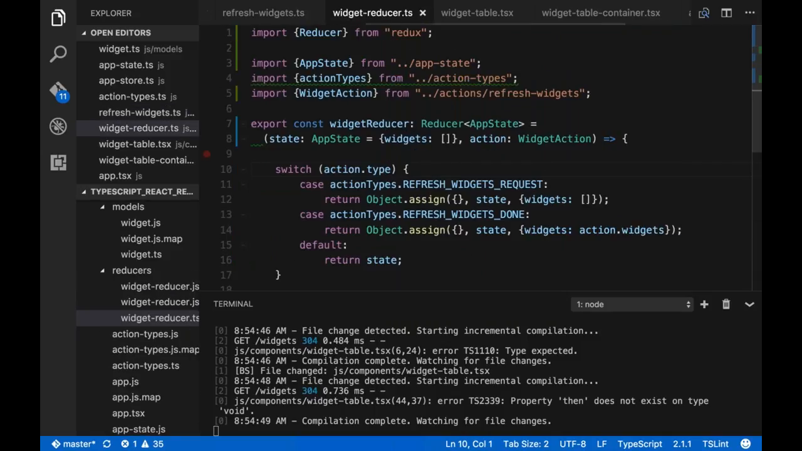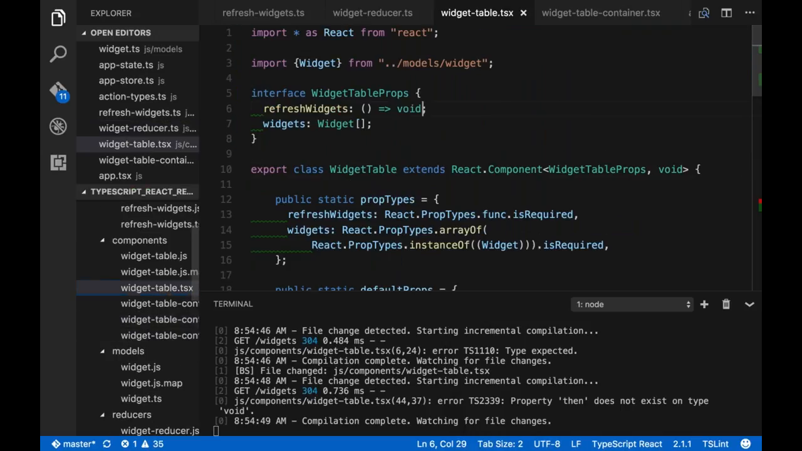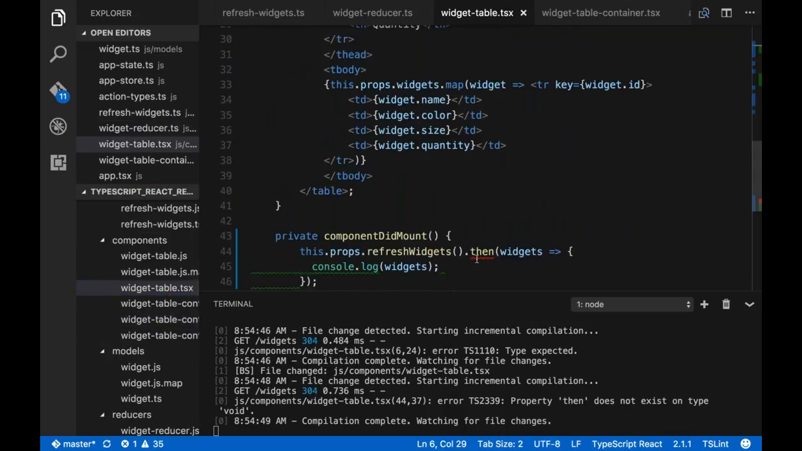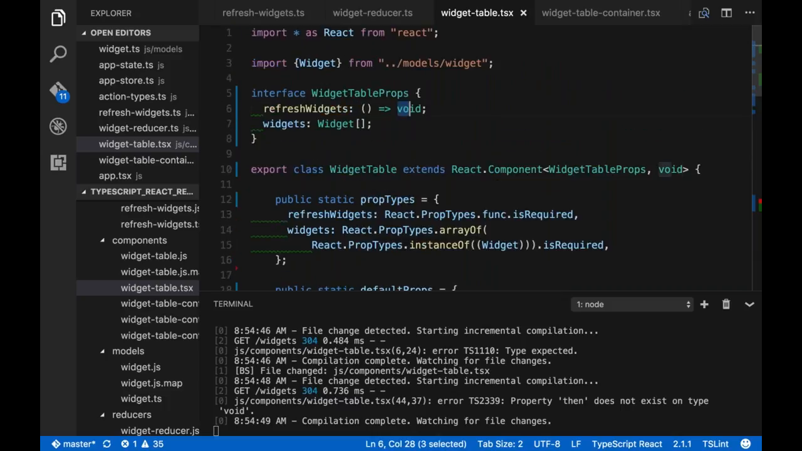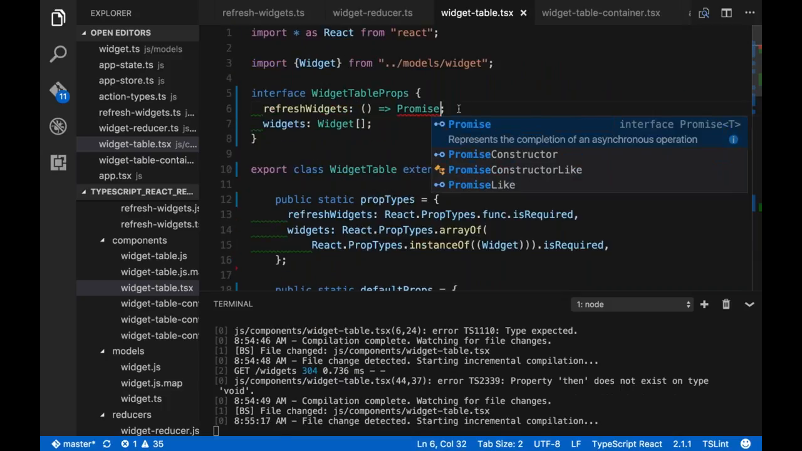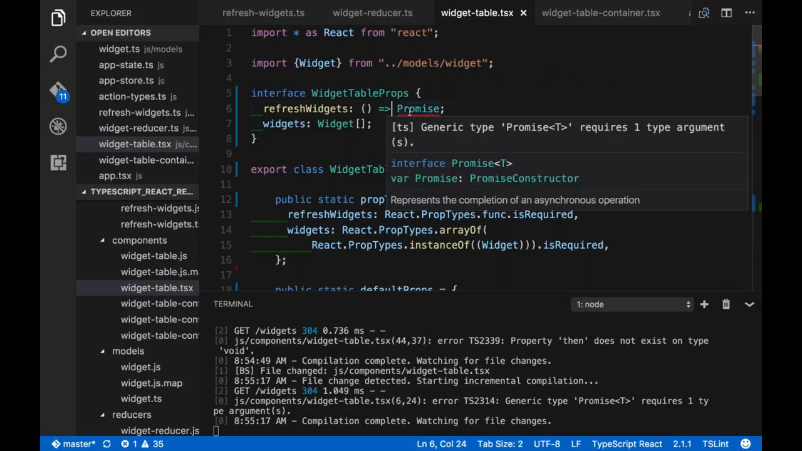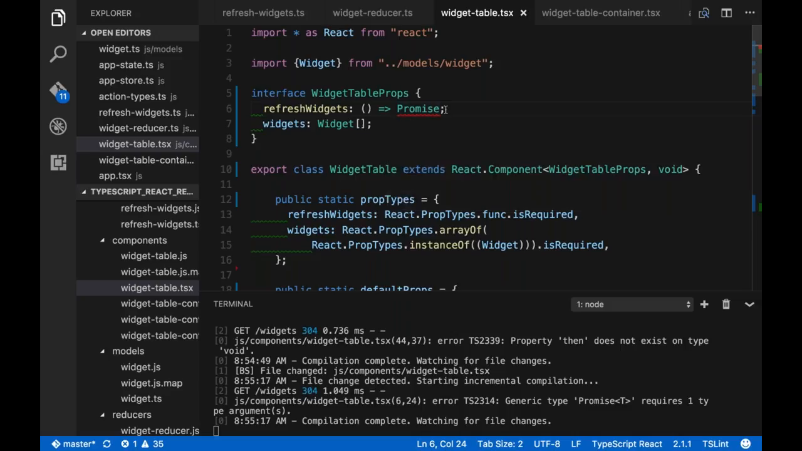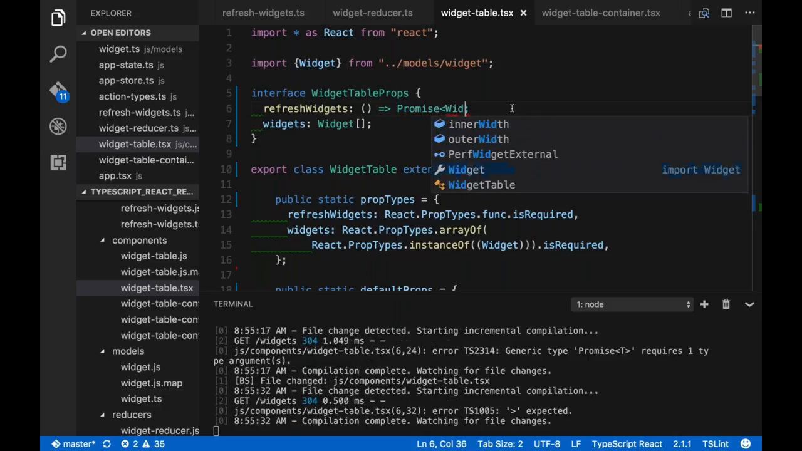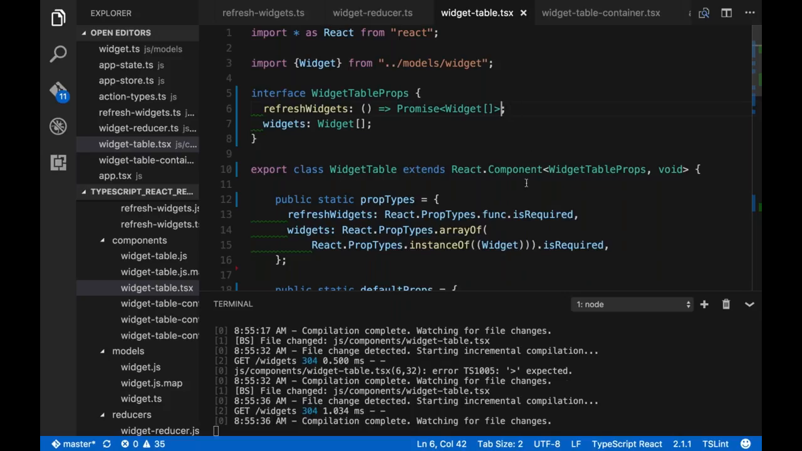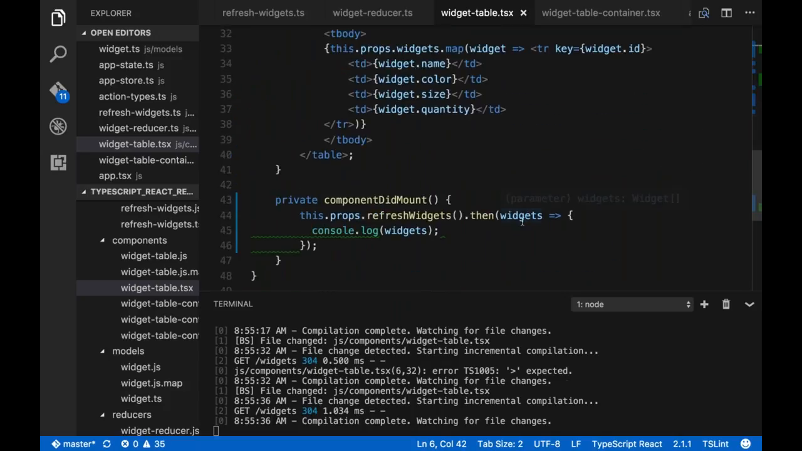So if we go back over to our table here, if we come down here, you're going to see that now the then function is complaining because there is no then that exists on void. So we could come up to here and modify this and tell it it's going to return a promise. And we can be more specific about what's going to be returned, but we have a problem. Our promise is a generic. We have to specify what the actual result of that promise resolution is going to be. So in this case, it's going to be an array of widgets. So we can specify our promise like that, then come down here, and we have really good strong typing.